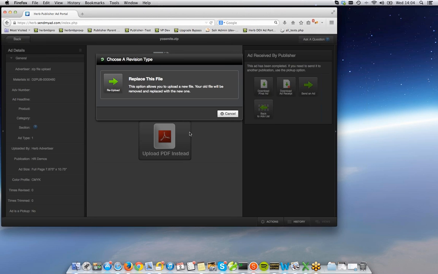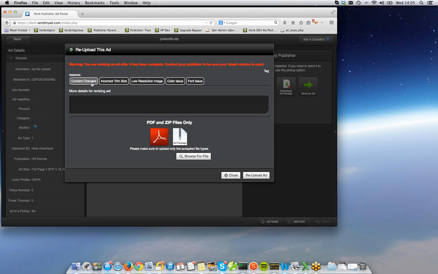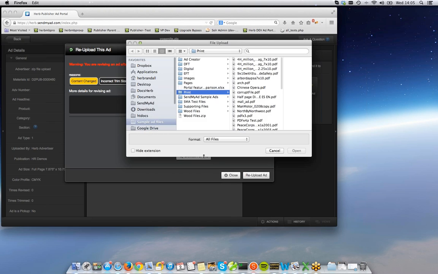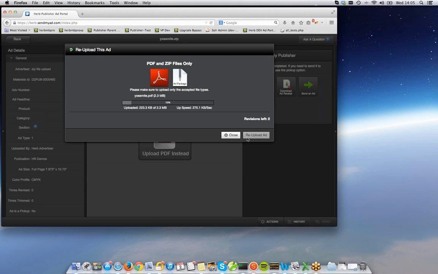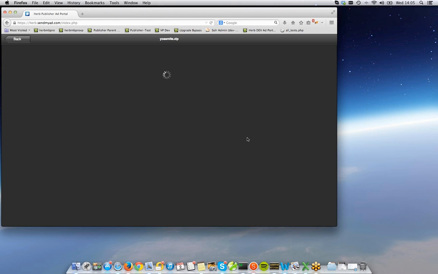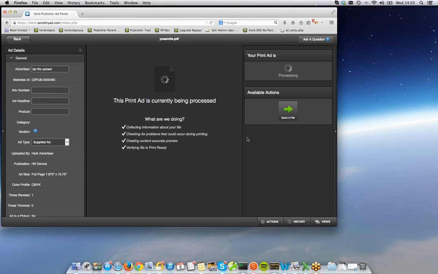And it's treated as a revision of the file. So you just simply are going to re-upload the file, and we're going to say that our content changed. Select my PDF. And now I can upload that, and it goes through the normal PDF upload. Now this time, something different is it actually is going to go through pre-flighting, and we'll get a preview, all of that stuff that you're probably accustomed to seeing. And that's how the zip file uploads.